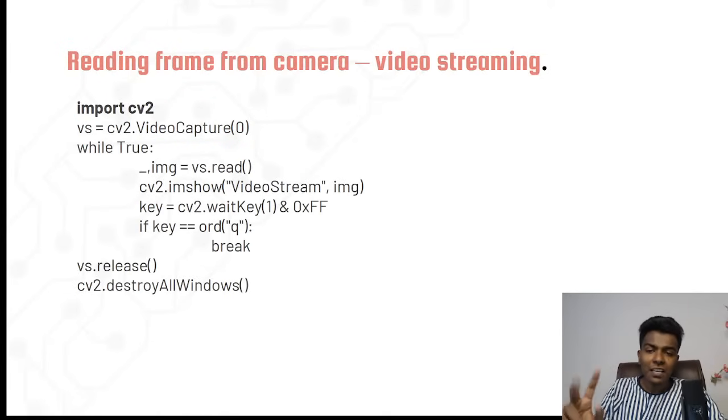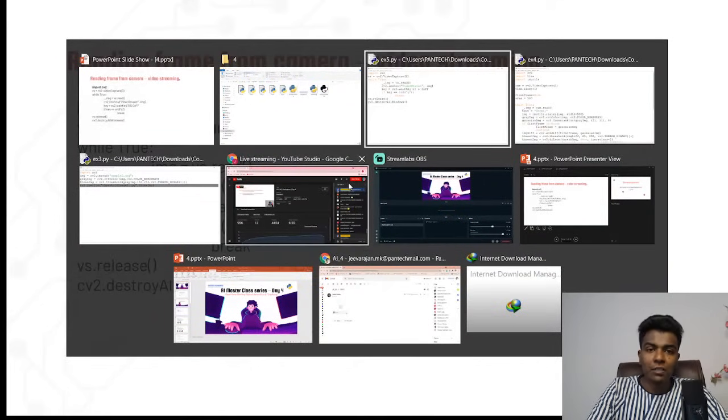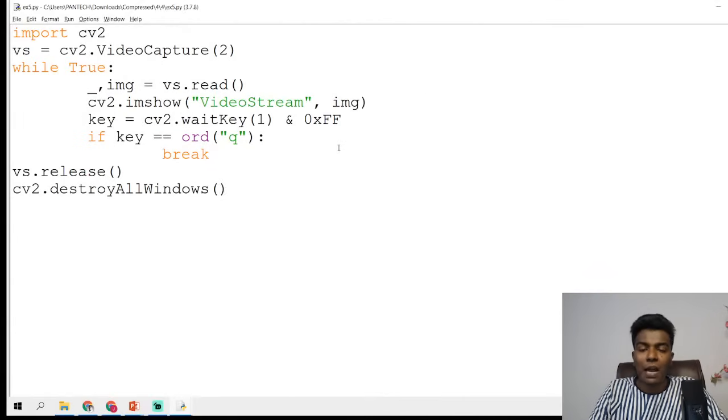Now let us go for the first main program, guys. What is the program about? You are going to use the camera. The people who have a web camera, please connect your web camera to your laptop and execute this program. First of all, we import cv2, the computer vision library, of course. And vs is equal to cv2.VideoCapture of 0.